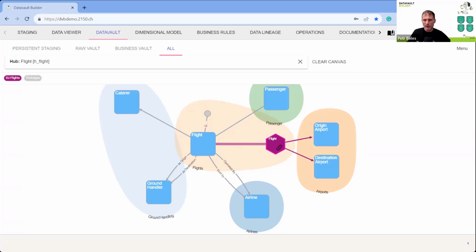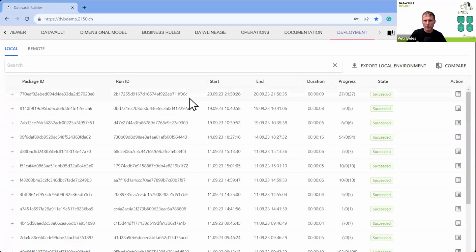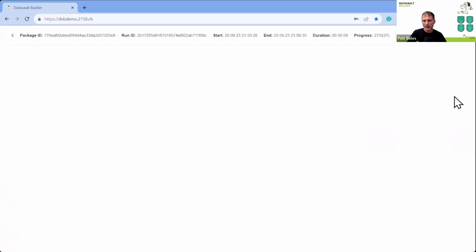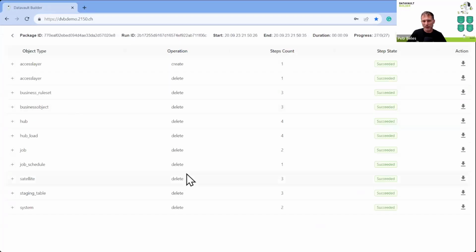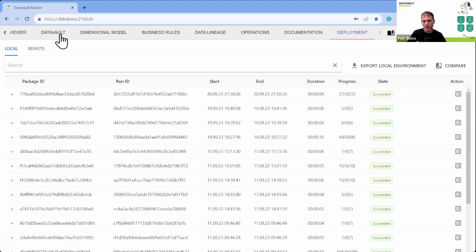You have the business rules section to add your rules. Then we have the data lineage section where we will see how the data flows through the system. We have the operations module where all the jobs will be created. And then we can as well look later into documentation and deployment. I already used the deployment module to load my data model, and automatically from Git, it created everything that we need into my current installation.